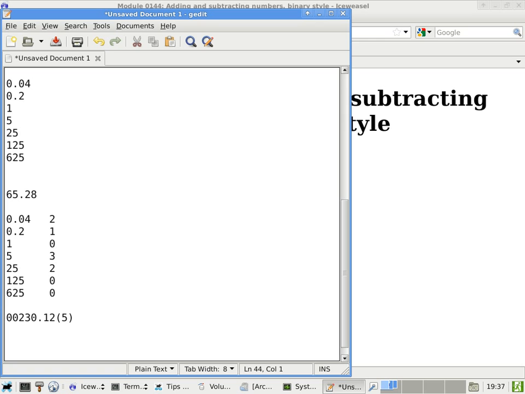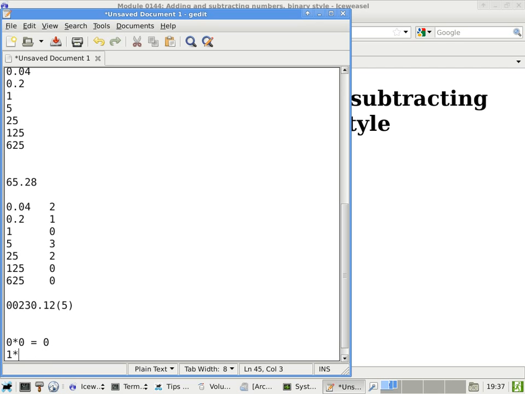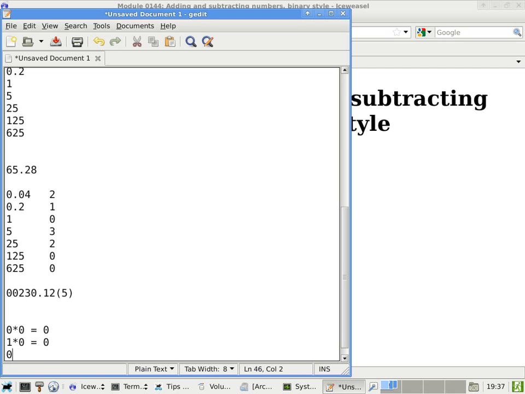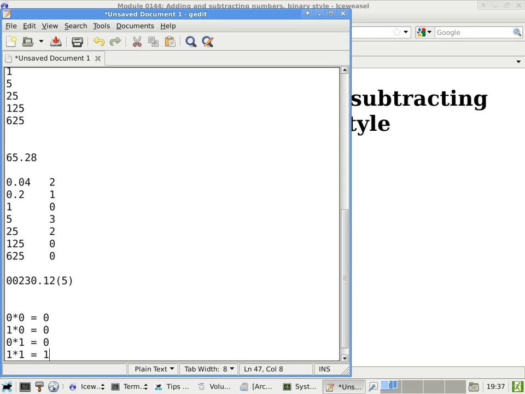What about binary numbers? Give me the multiplication table of binary numbers. Okay, let's start with 0 times 0 is 0. 1 times 0 is 0. 0 times 1 is 0. 1 times 1 is 1. I'm done. I have memorized my multiplication table.